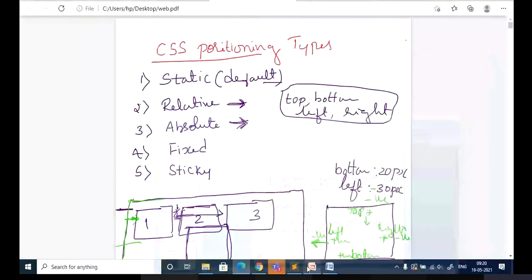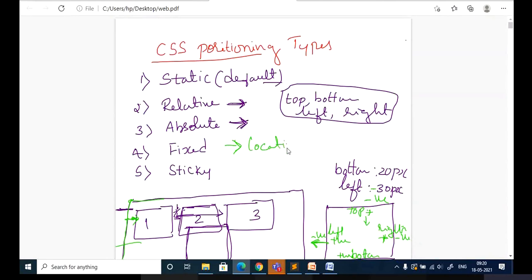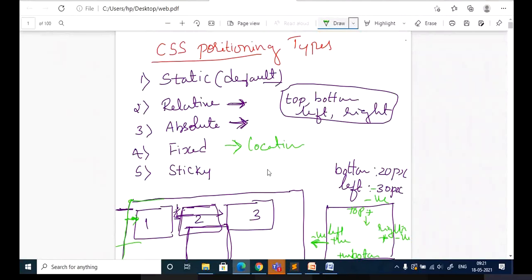Okay, I think I have two more. Let me complete that also. So fixed: when I specify positioning, position is fixed. What exactly happens is, it is going to fix to a particular location. So what is that location? That is with respect to the browser window, or the browser window we also call the viewport. Maybe in the textbook you can observe we have a keyword called viewport. It is nothing but the browser window.